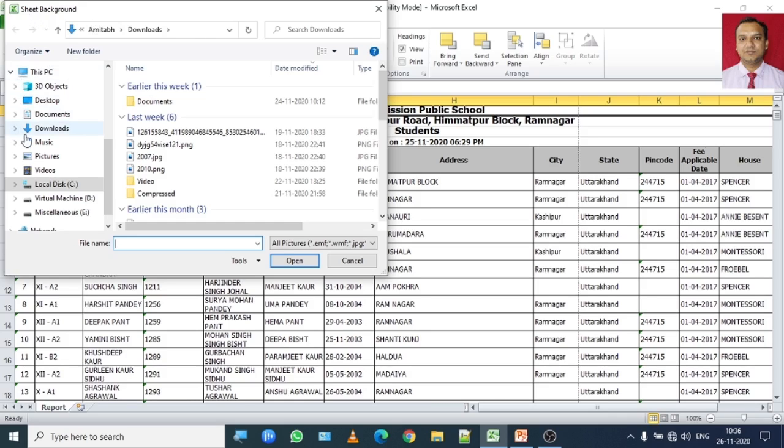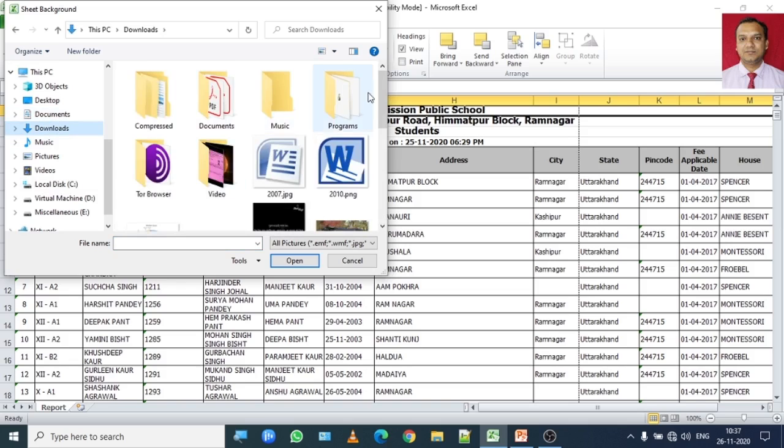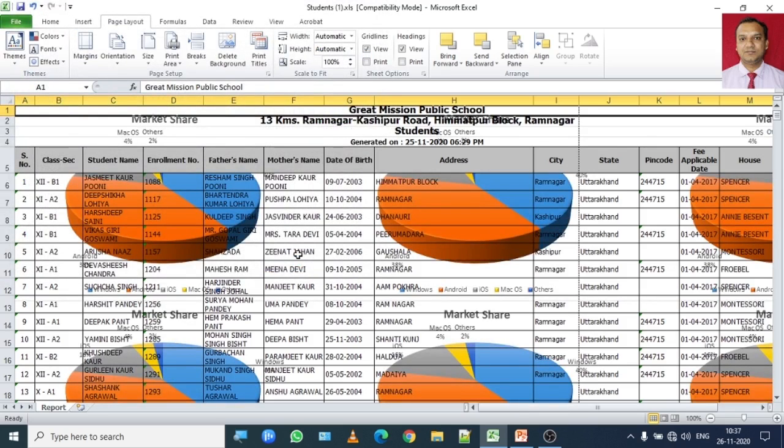Now, to add a picture, you need to know the location of the picture. So I have a data of few pictures in downloads. Let's say I want to take this graph as a picture. So I selected the graph and I click on Insert. So if you can see, the image is already inserted with a multiple tile format.